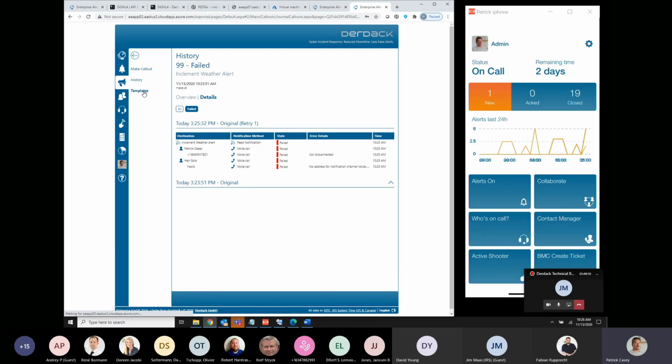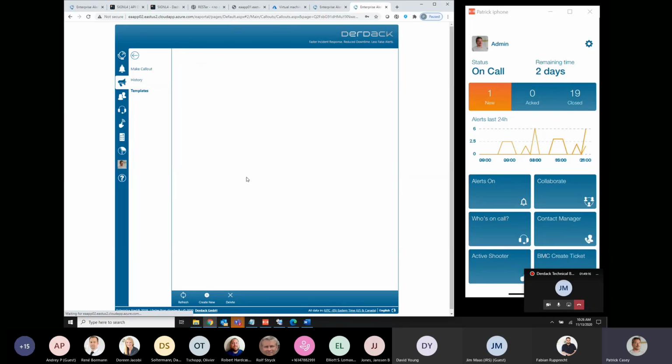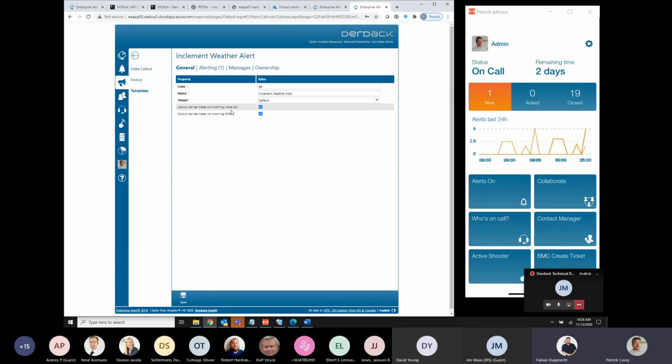Okay. Now, when we go back, one of the things I want to share are little tips and tricks. This inclement weather call out here, I've set it so that it can be made via incoming voice and incoming text. So basically, once you do this once, you have an event. Okay, because in the notification messages that come through, you'll see that text message come through and it will trigger the call out.